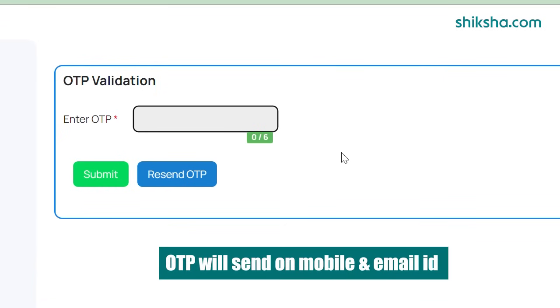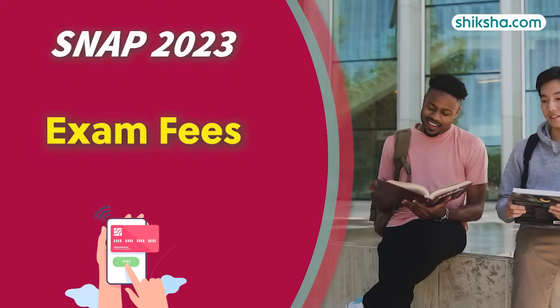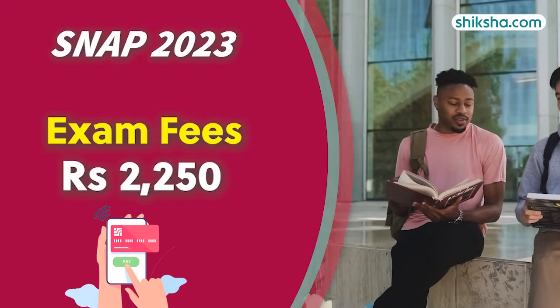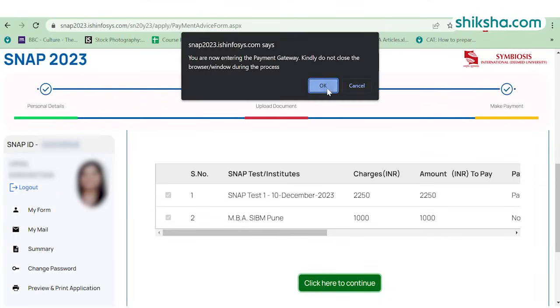An OTP will be sent to the mobile phone and email ID. Use that OTP to verify registration to move to fee payment window. The SNAP 2023 fee is Rs 2,250. Select the fee payment mode, click here to continue to go to the fee payment window.